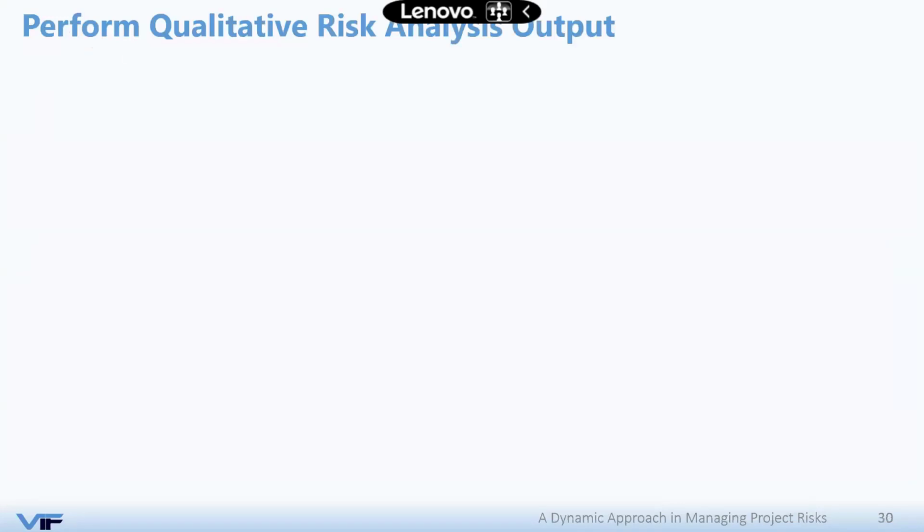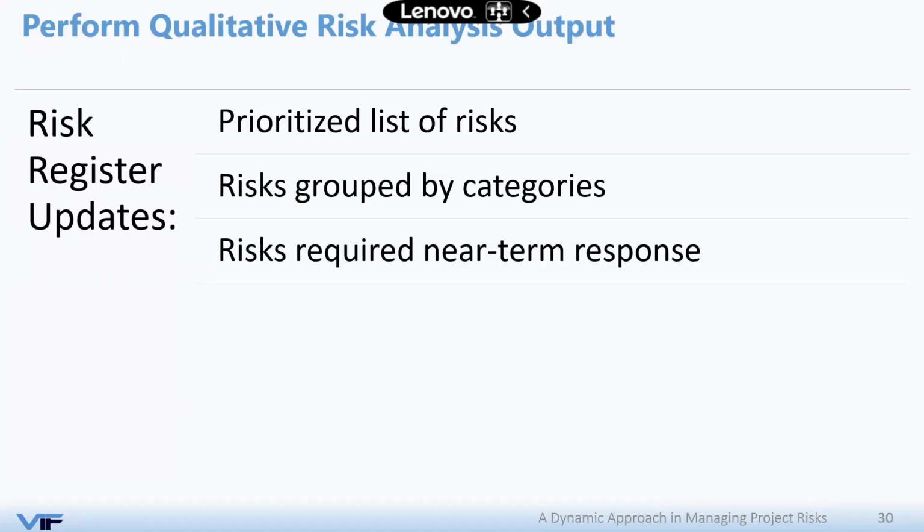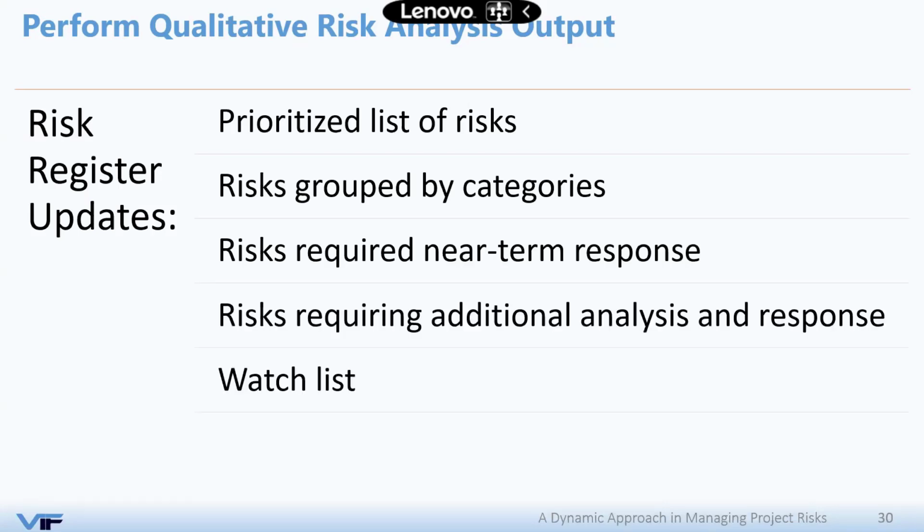So what will be the output of all of this? Your risk register will be updated again with the ranked risks on your risk register, grouped by categories, the watch list that contains the low priority items, and any qualitative trends that you might have on the project.